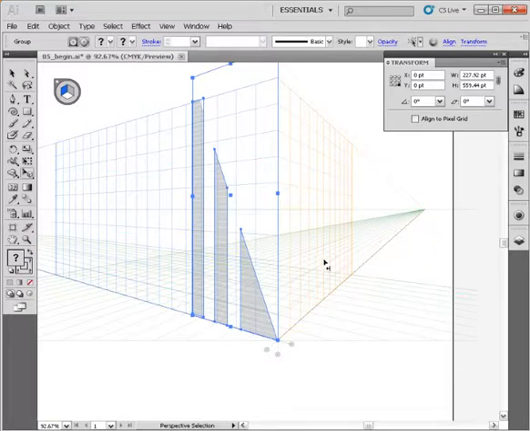Now, how do we know that it's measuring from that corner? We know that because of the reference point. Now, if you're working along with me at home, then you may notice that your reference point is probably set to this top left-hand corner. That's the default reference point here in Illustrator.